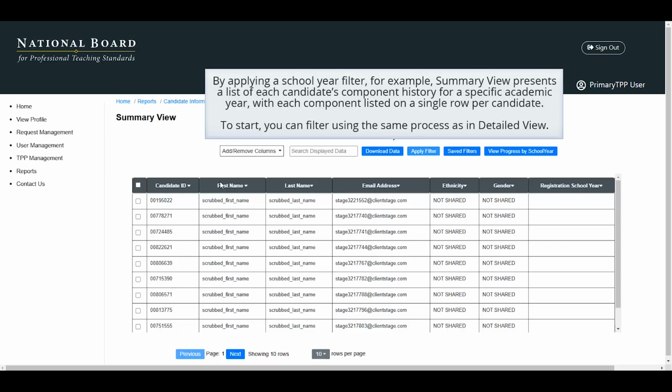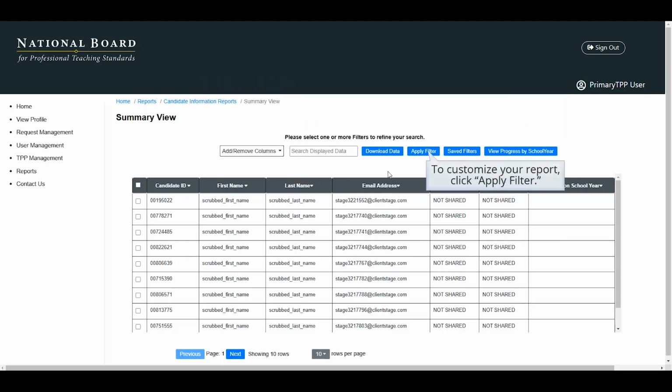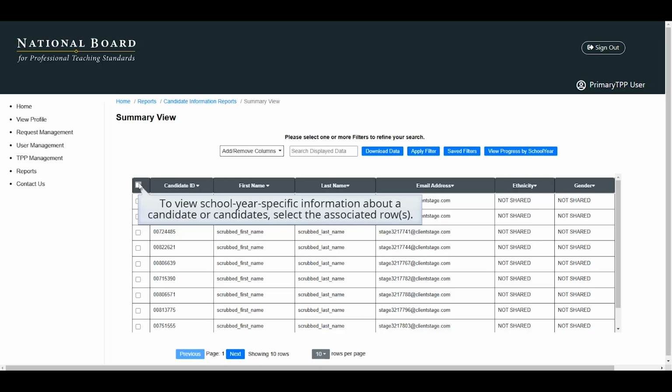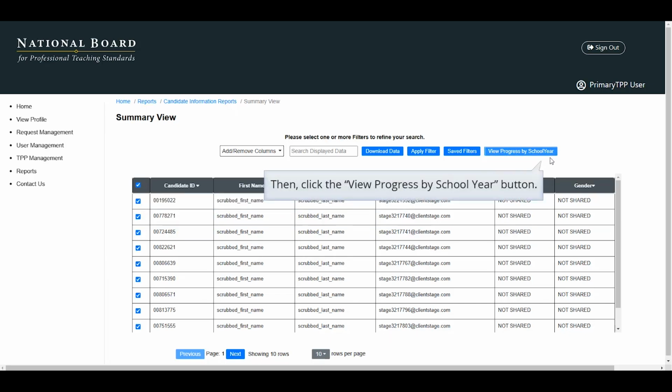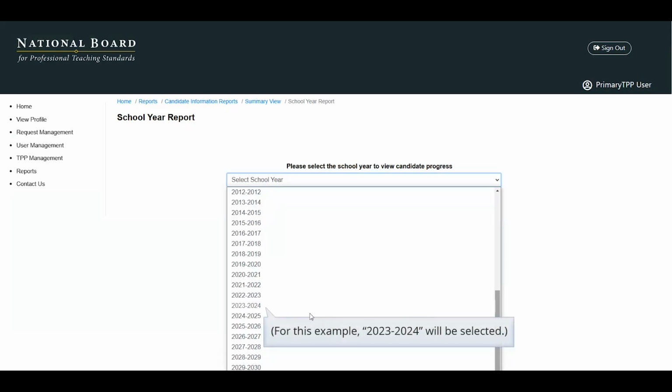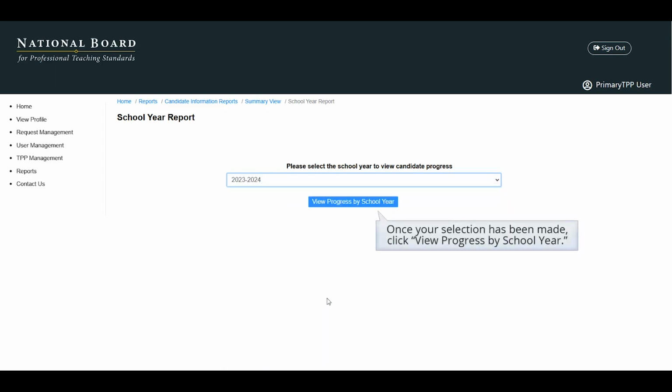To start, you can filter using the same process as in Detailed View. To customize your report, click Apply Filter. To view school year specific information about a candidate or candidates, select the associated rows. Then, click the View Progress by School Year button. Select a school year to filter on from the drop-down. For this example, 2023 to 2024 will be selected. Once your selection has been made, click View Progress by School Year.